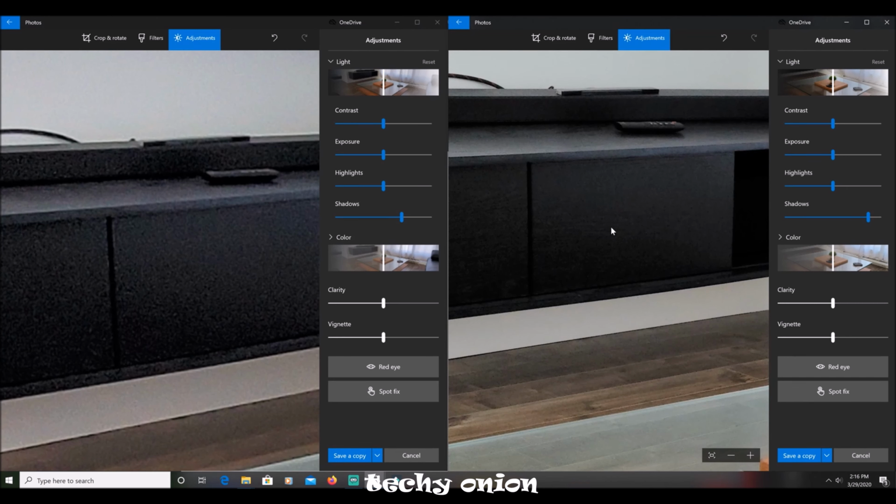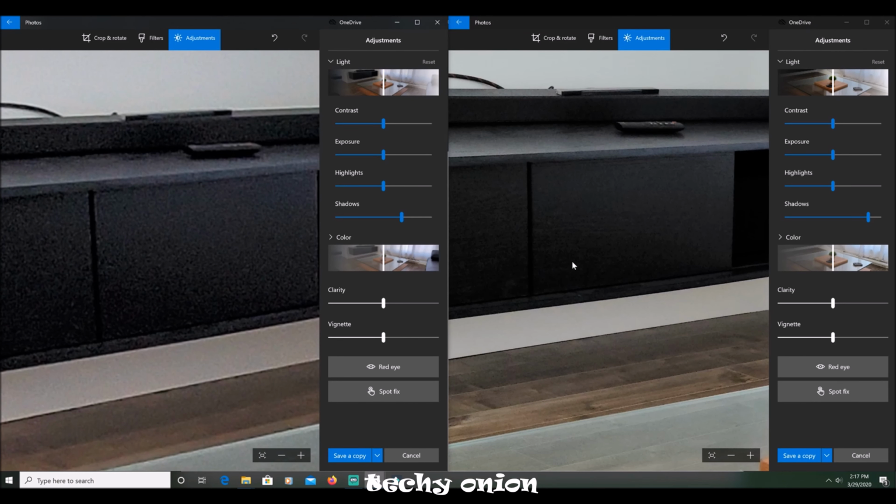You see these lines here on the right hand side, guys. This is how the texture of this TV stand is, and on the left it's just a pure mess of pixels and no clarity there. So definitely no comparison.